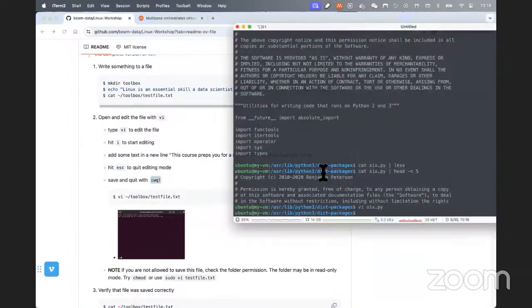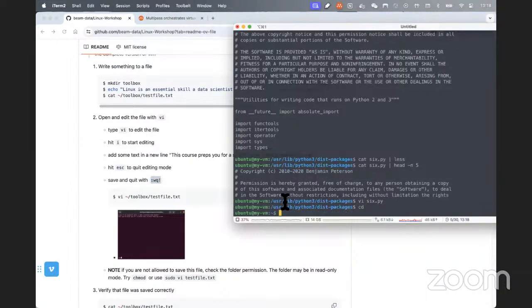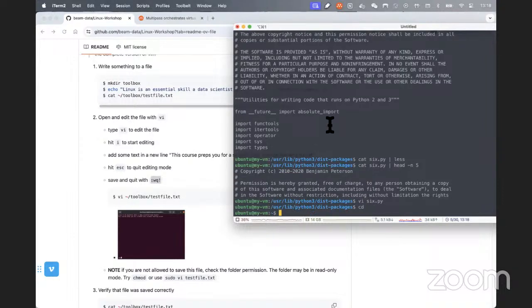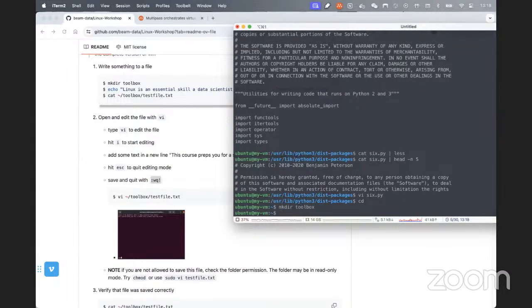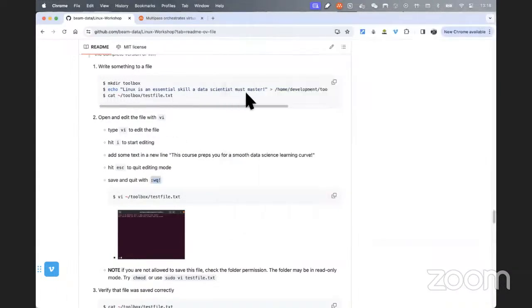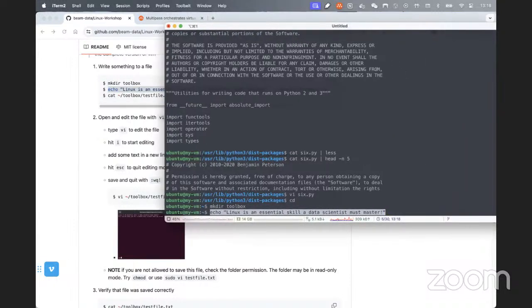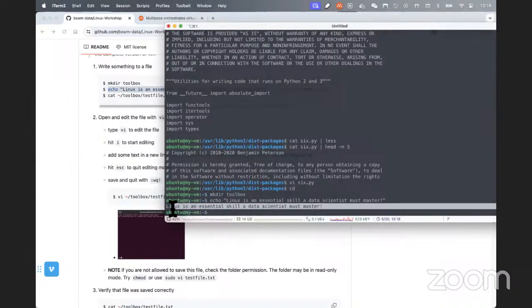Okay, let me do an example. I'm going to go back to the home directory and create a folder at first, mkdir toolbox, and echo. If I don't change the output, by default, it will print the content on my terminal.